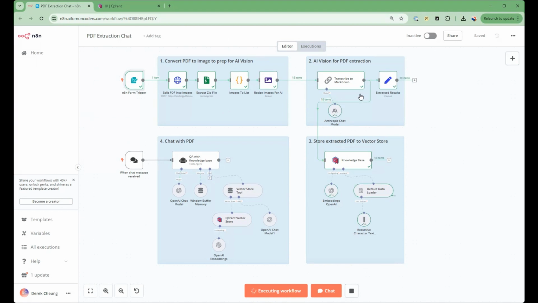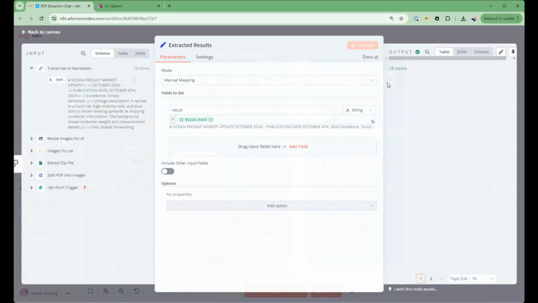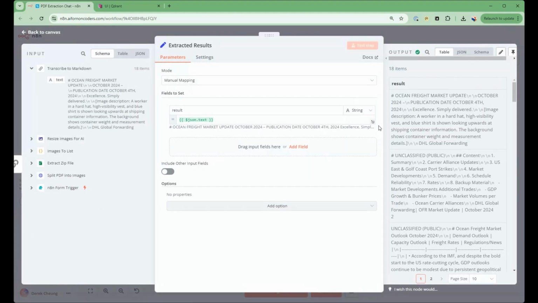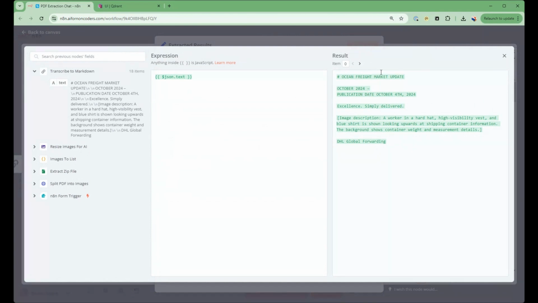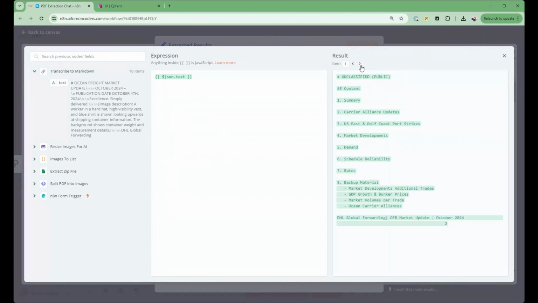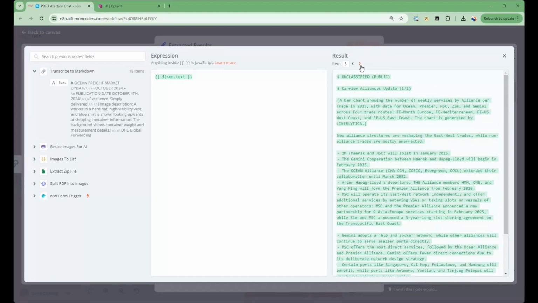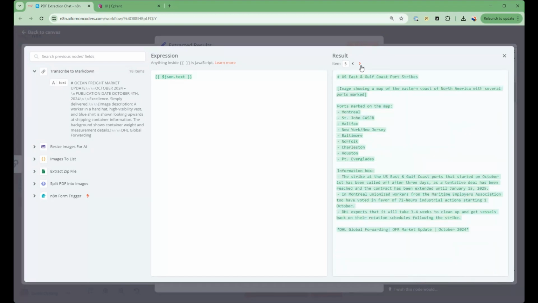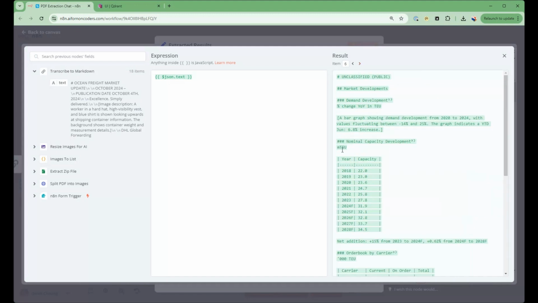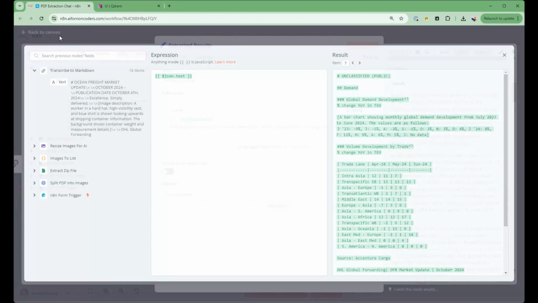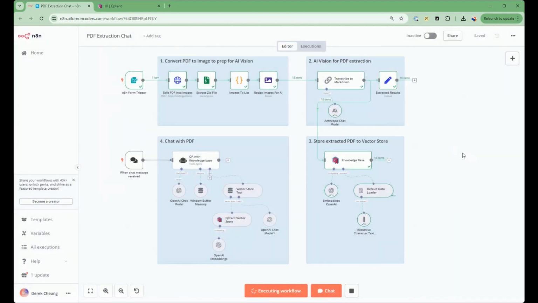So this flow has run and it's extracted all 18 pages. I'm going to go into the extracted results and show you what that looks like. You can see each page is extracted like so, and that it's in Markdown format, which makes it easy to import into a Markdown editor and see exactly how the data is laid out. I'll give you an example of what this looks like in comparison to the actual PDF itself.